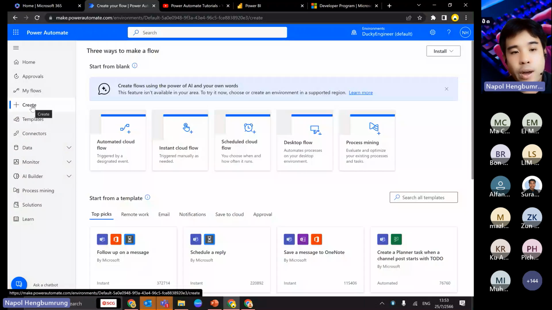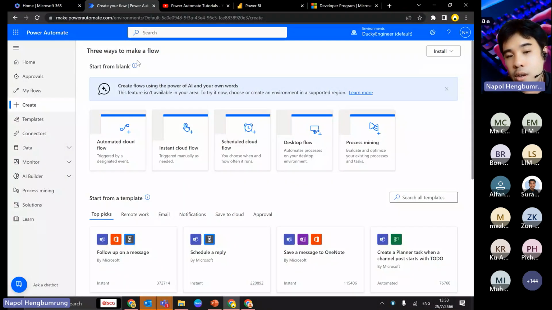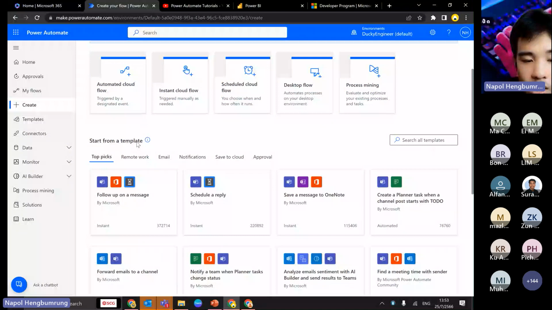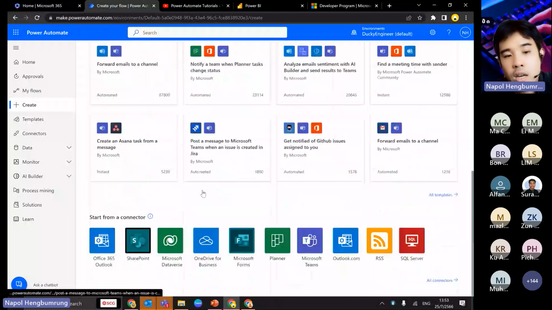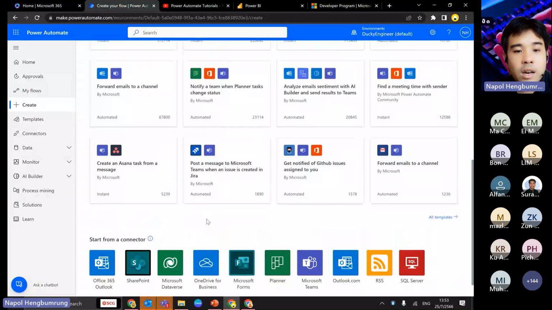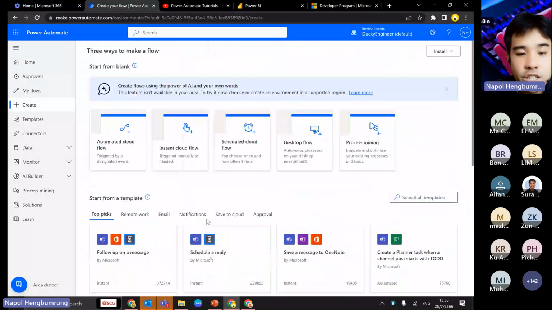In the creation, you have three ways to make a flow. The first one is start from blank, which I mostly use here. Also start from a template, which I demonstrated to you before, and also start from a connector. Which one would you like to start? Okay, the first one, I will show you for the instant cloud flow.